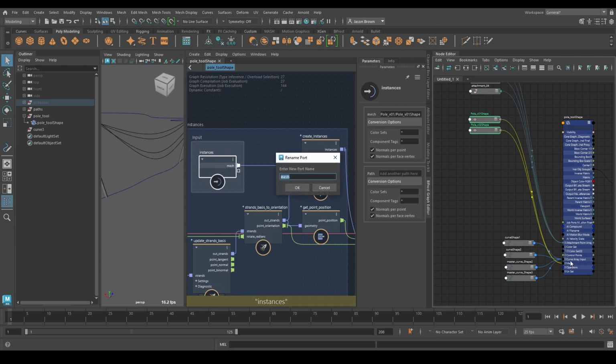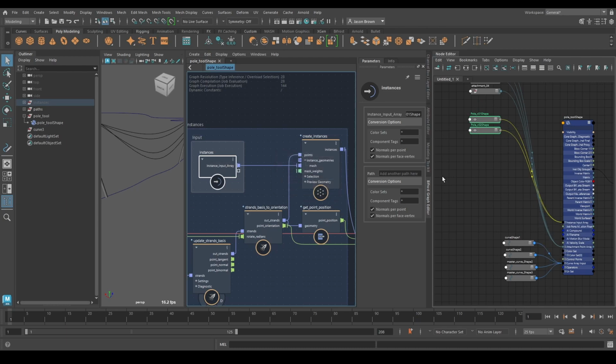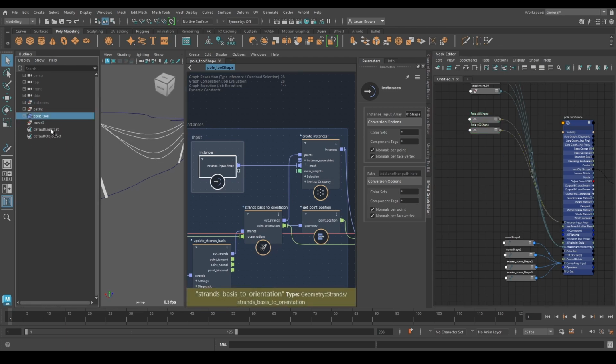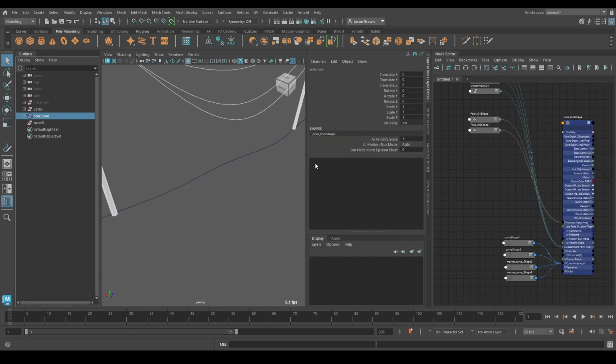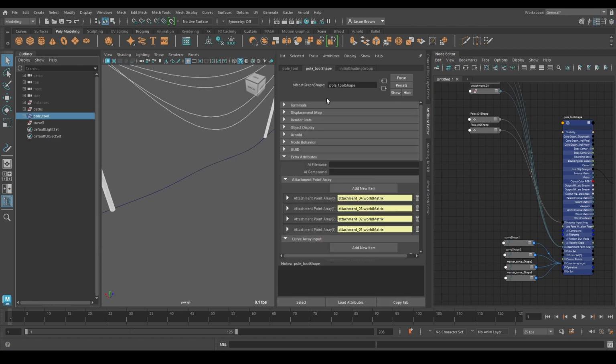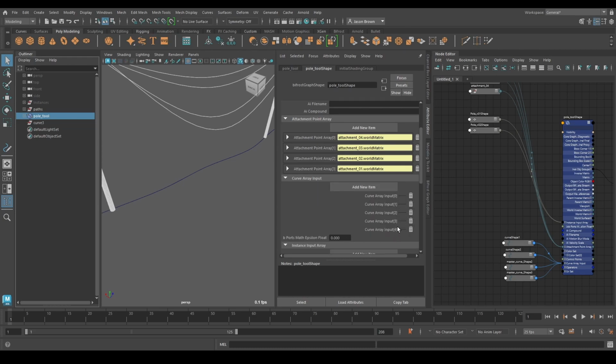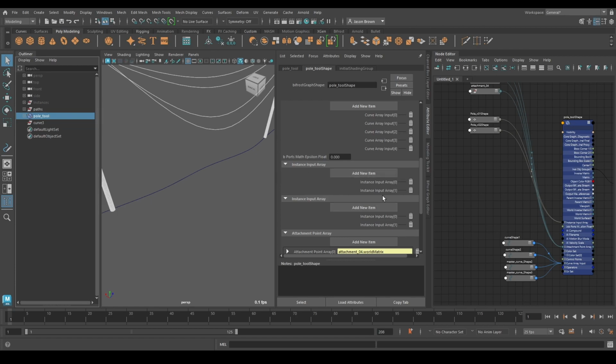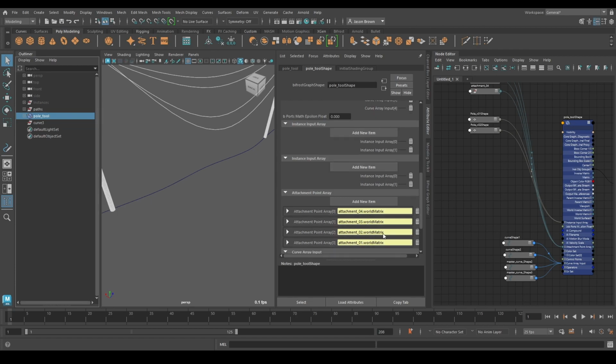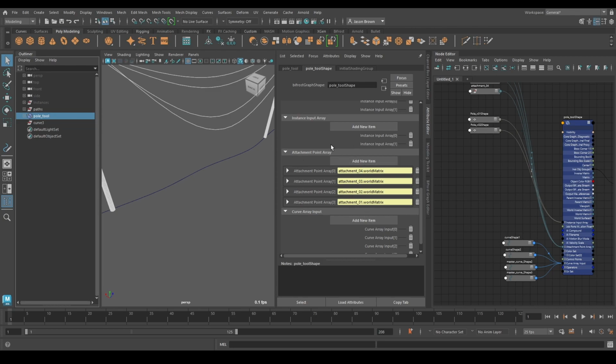Probably give it a better name. So right now they're called mesh. So we just call this instance input array. And already we've got something that's a lot more tool-based. You can't see anything yet. So if I come across to my channel box, you've got nothing in the pole tool shape here yet. You can go to the attribute editor, go to the extra attributes on the shape, and you can see everything coming in. There's our curve array inputs. There's our instance input array that we just set up. I don't know why that's there twice, but it is. And there's our attachment point array as well.